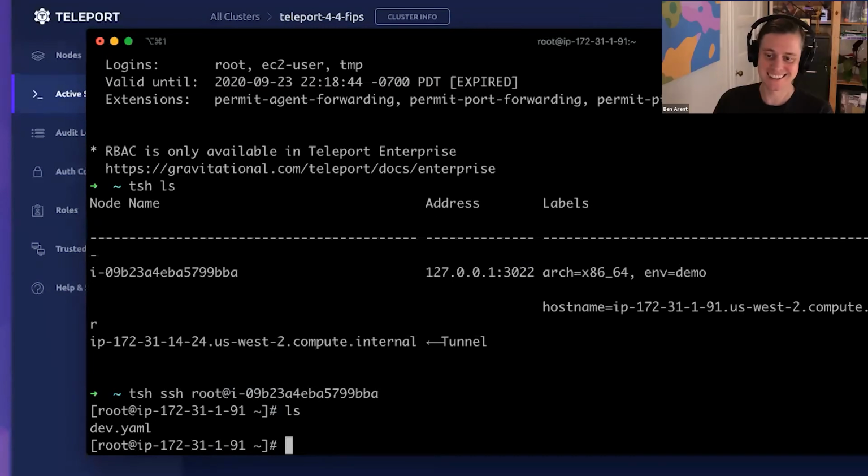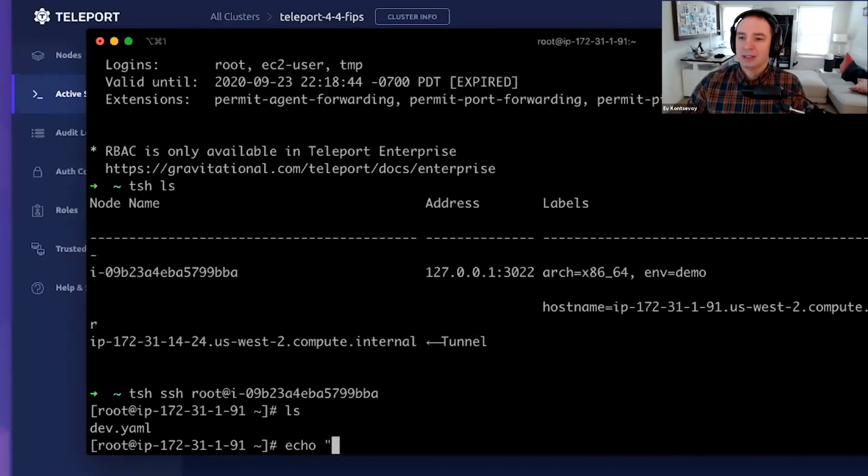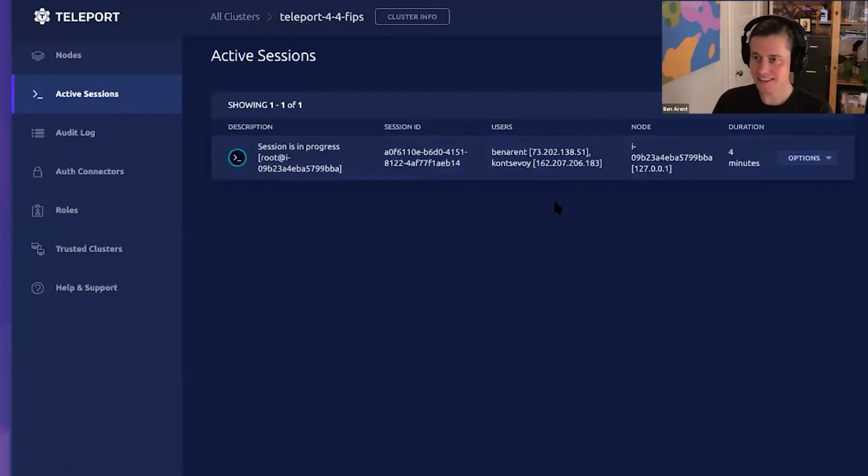All right, I'm typing something on my machine. And so you can see here, Ev's joined, and here's myself. This is a very powerful feature, but this is also something that you might want to turn off. And this is another control that you have in Teleport's roles.